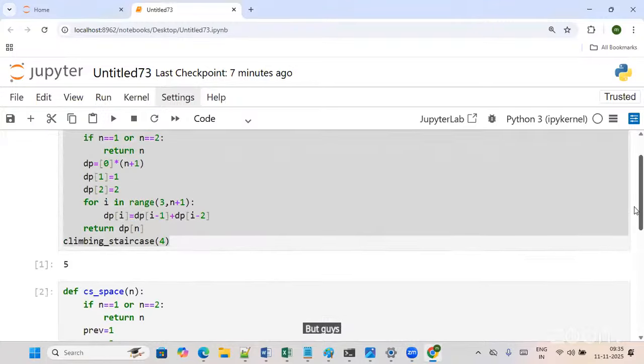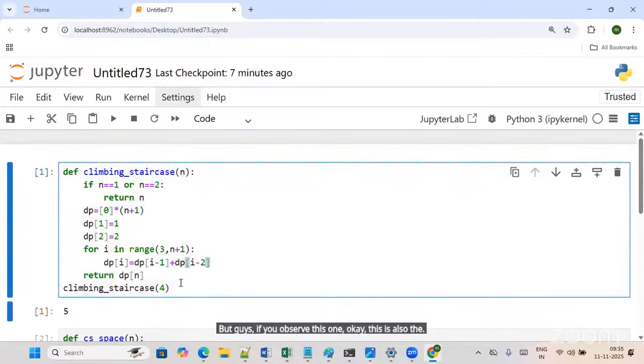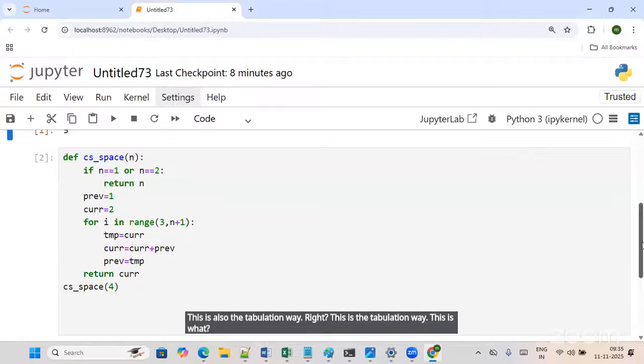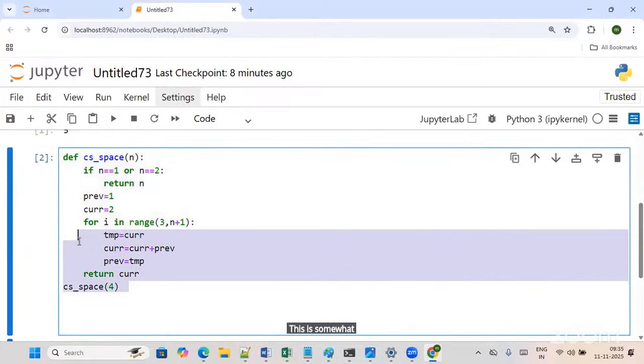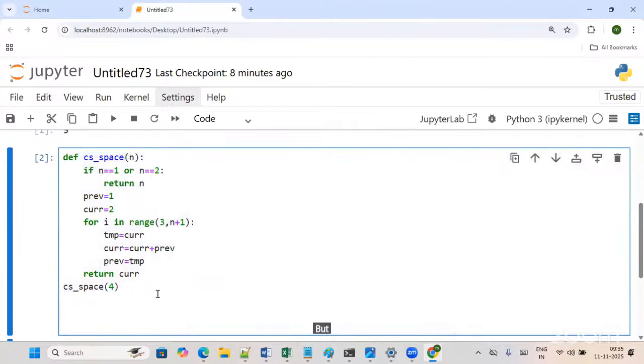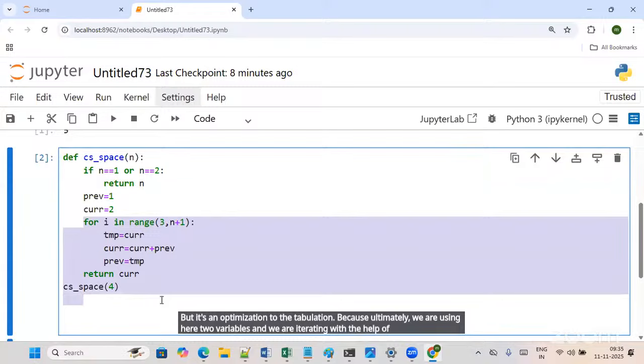But guys, if you observe this one, okay, this is also the tabulation way, right? This is the tabulation way. This is somewhat different logic, right? You can say it's a tabulation, but it's an optimization of the tabulation, because ultimately we are using two variables here and we are iterating with the help of loops. Correct.